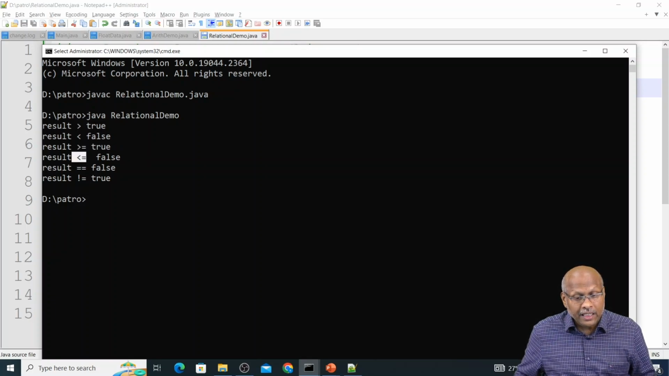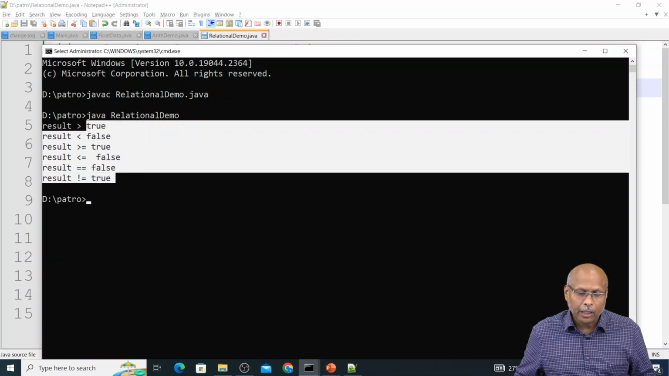10 is less than or equal to 5? 10 is less than 5 or equal to 5? No, so false. 10 is equal to 5? No, so false. 10 is not equal to 5? Yes, 10 is not equal to 5. So true. So a relational operator always gives the answer true or false.